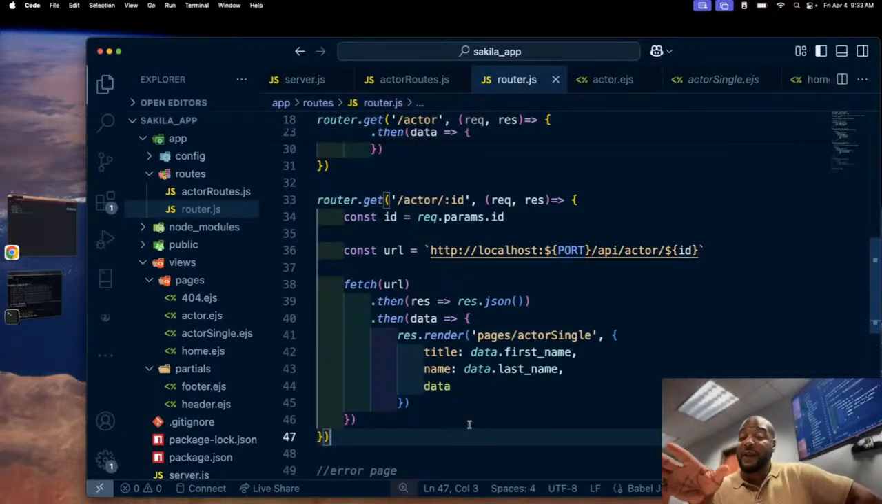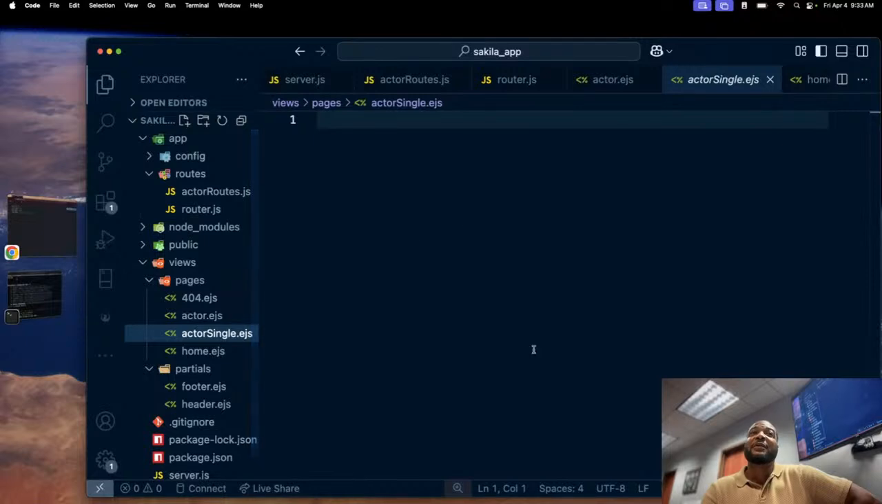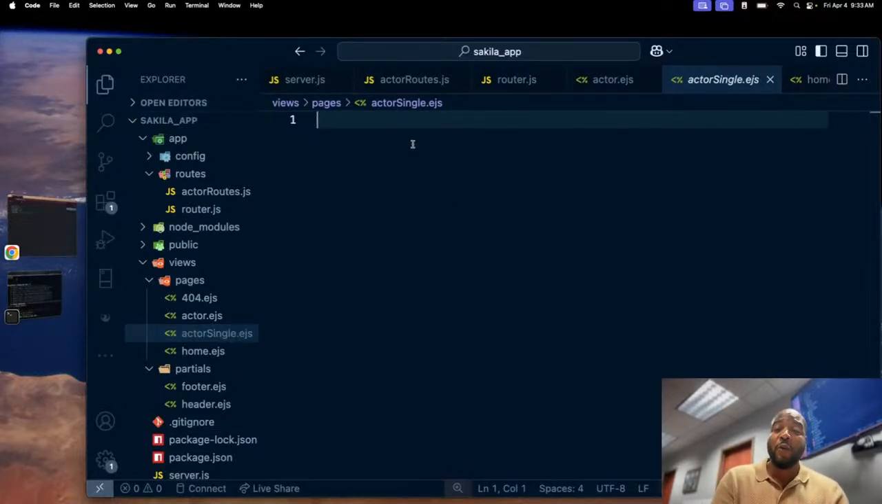So now that I have this, I can go and style up my actor single page, create my template for it. So we come back over here to actor single, and then like all the others, and this is the thing that I love about Express, it is really wash, rinse, and repeat.